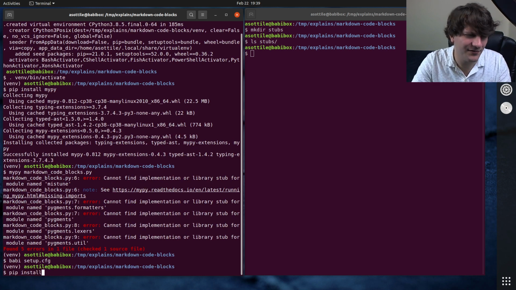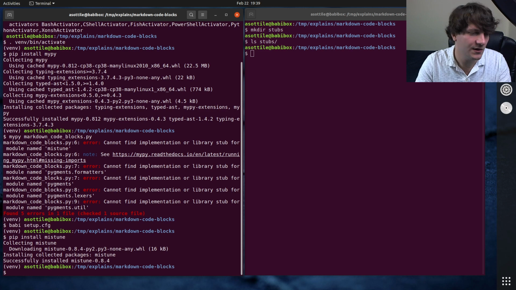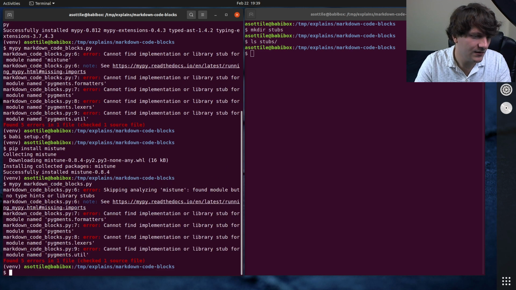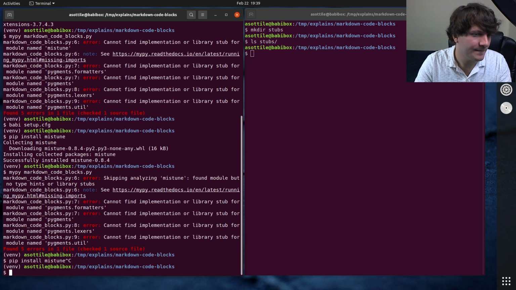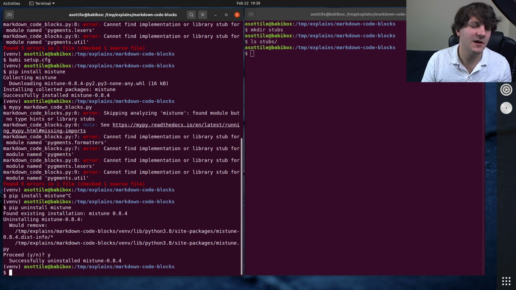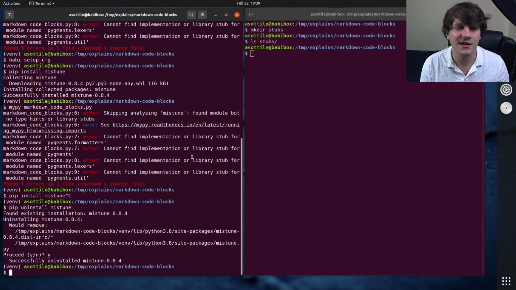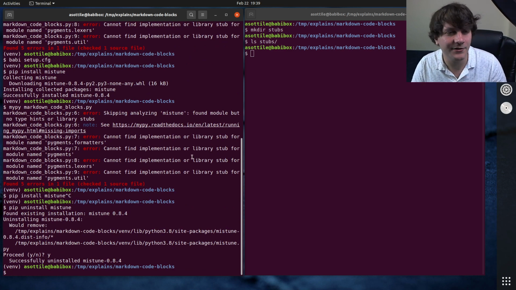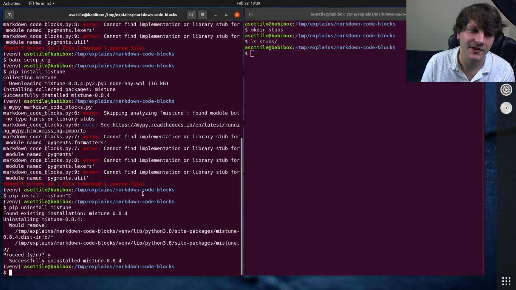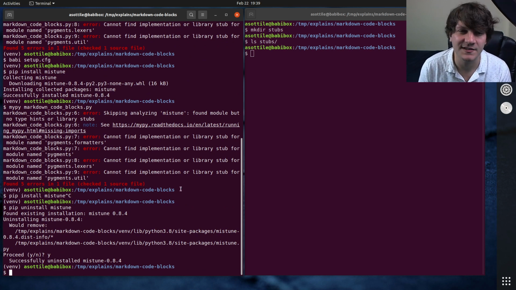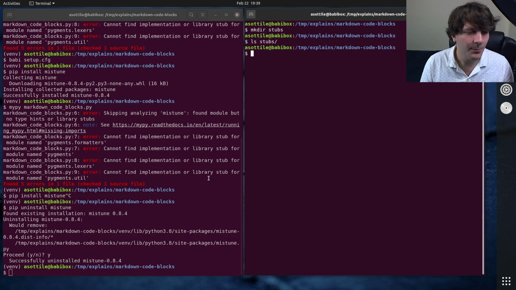And in reality, if I did pip install mystoon, they might actually have already made it distributable. No, they have not done distributable. Pip uninstall mystoon. Some libraries distribute type annotations with themselves and put a little py.typed file in there, and mypy can follow that as well. So sometimes installing your dependencies can make it find these libraries as well. But let's pretend we can't do any of those things today.